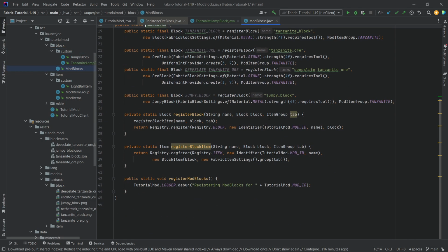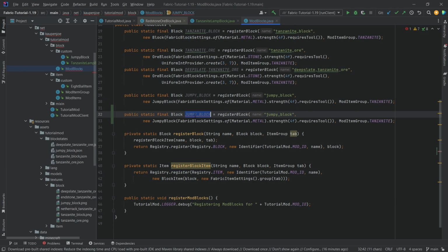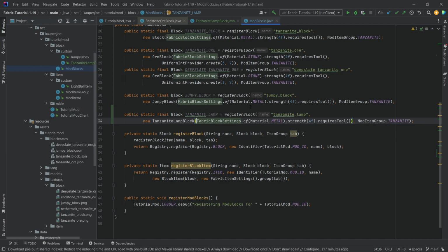So let's just create the actual block here as well. Let's register it. So this is going to be the tanzanite_lamp. And then same thing right here in the register block, tanzanite_lamp. Now this is going to be very important. Once again, a new TanzaniteLampBlock over here. And then this is all fine.